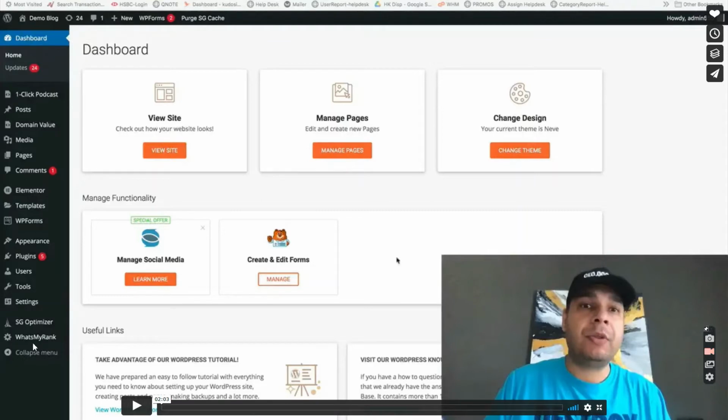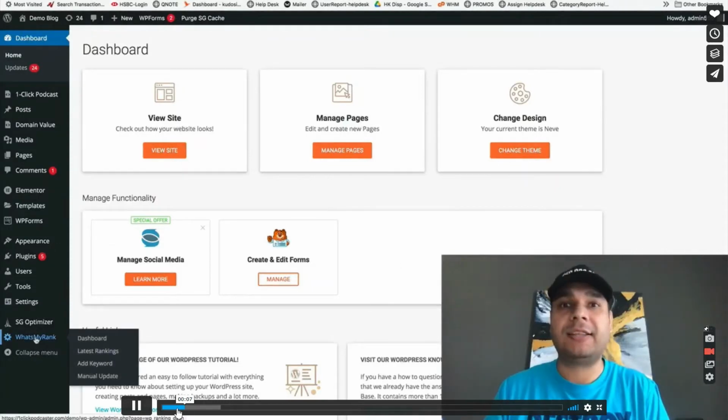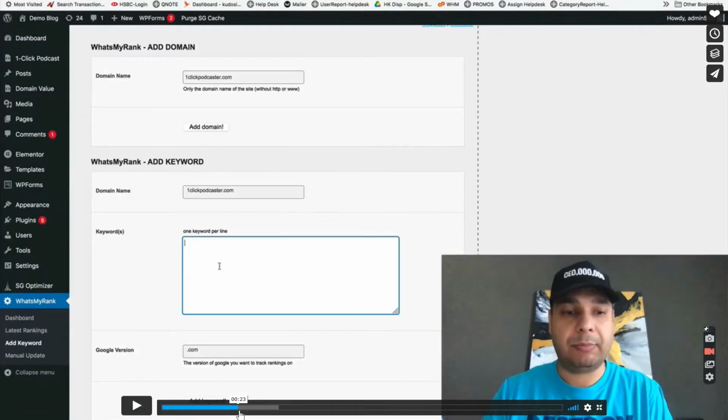As you can see, it has What's My Rank on the bottom left. This is the plugin which is installed on a WordPress website, and if you fast forward the demo, here you can see the dashboard, latest rankings, add keyword, manual updates. So let's go ahead and see. For the domain name, it will be your website domain name, and then you have to type in your keywords here, 1 keyword per line. For example, you're targeting 10 keywords, so you want to rank for how to train dogs, how to train cats, how to train pets, whatever your keyword is.